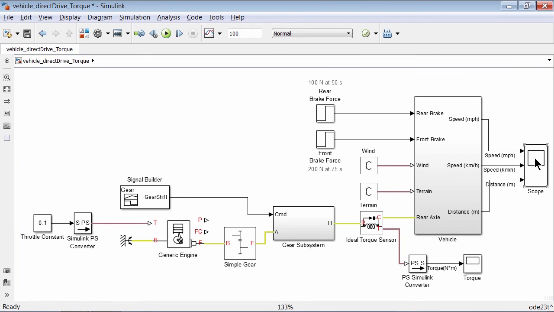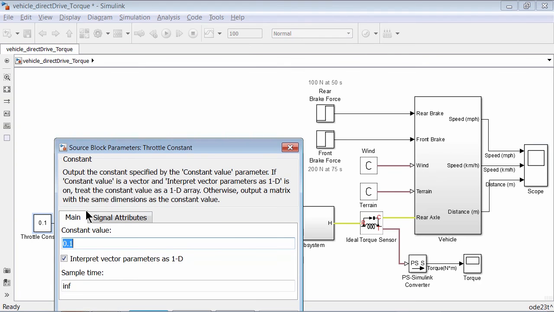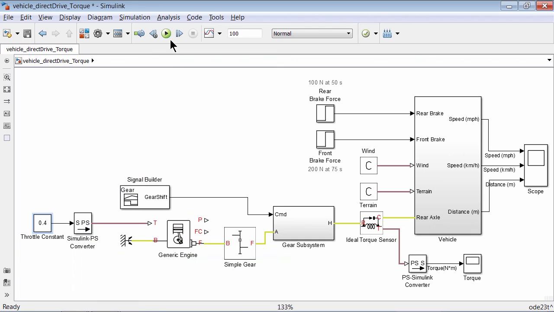And take a look at the vehicle speed here. We see that the vehicle accelerates and goes through the gear progressions at 10 and 20 seconds respectively. However, after 20 seconds, the speed starts going down towards another equilibrium value. This means that we are not applying enough throttle at this point. Let's give a higher throttle value in our model. So let's go to this constant block and say 0.4 and simulate the model again.